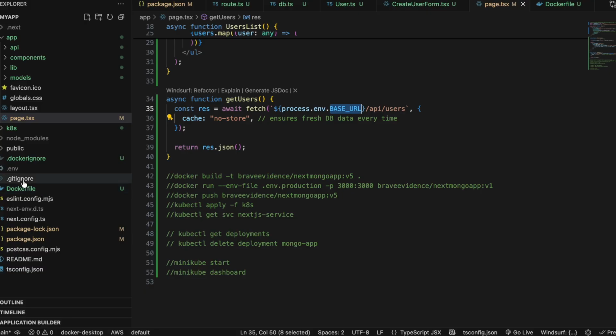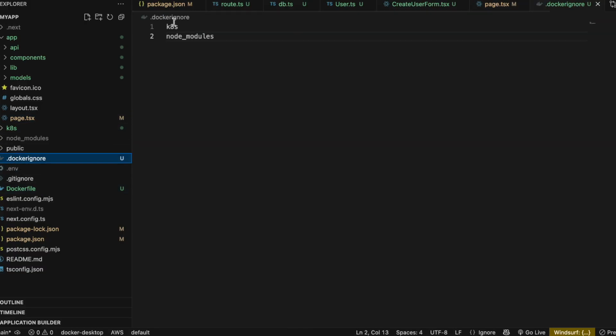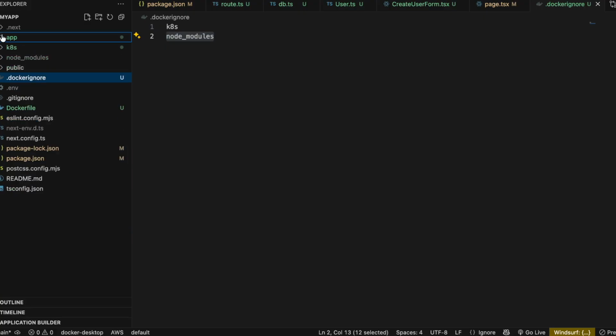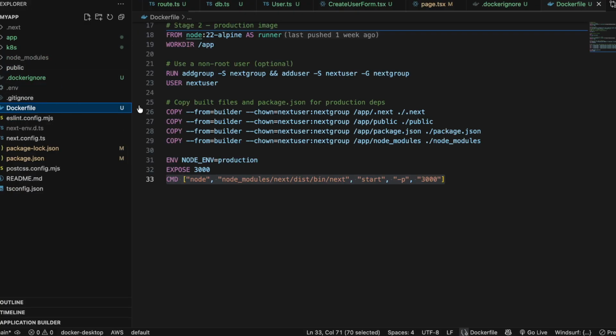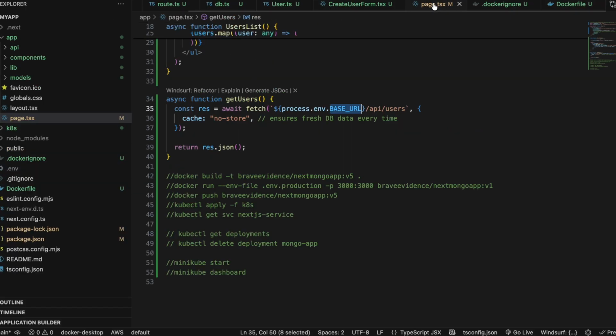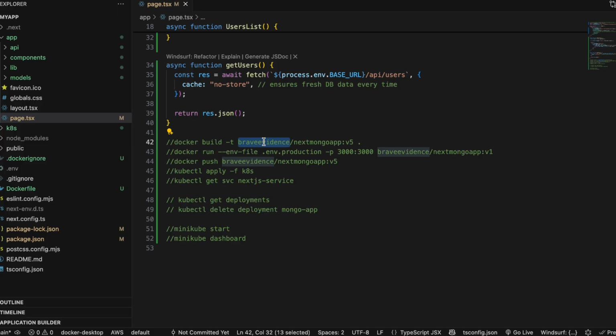Also I have added a .dockerignore as well, so I am ignoring the k8s as well as the node_modules folder. I'll talk about the k8s folder later on. So first let's come to the Dockerfile, sorry, not Dockerfile, this page.tsx. I'll close the rest of these files. So first, wherever I have written brave evidence, make sure you replace it with your own Docker Hub username, sorry. Okay, so I'll just copy this.